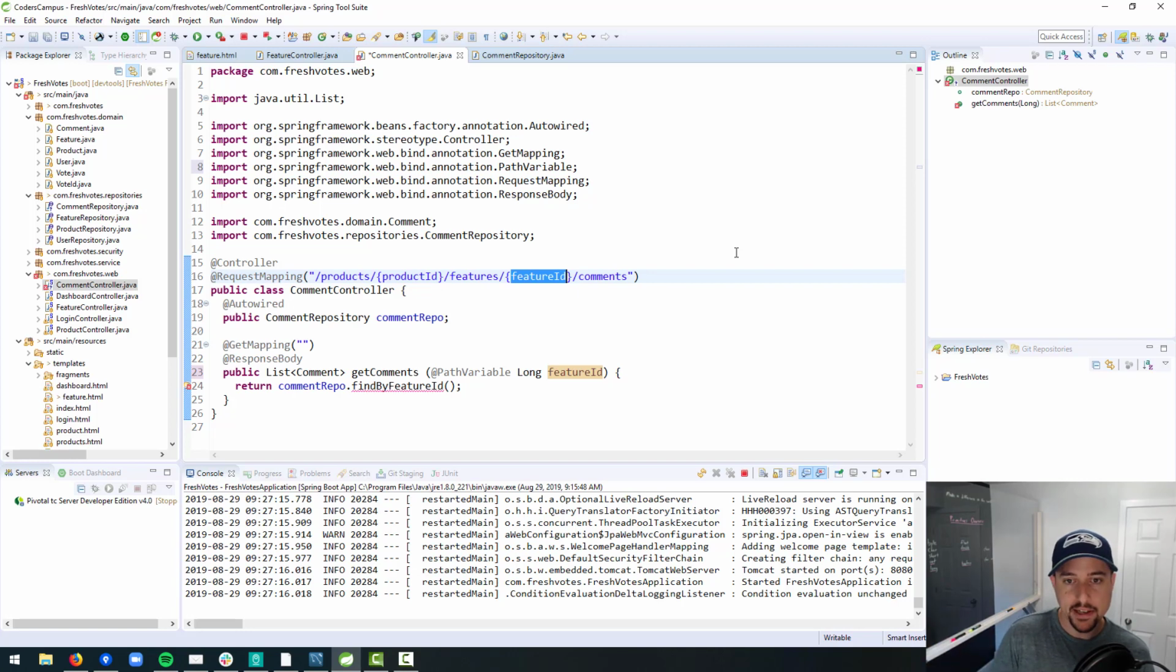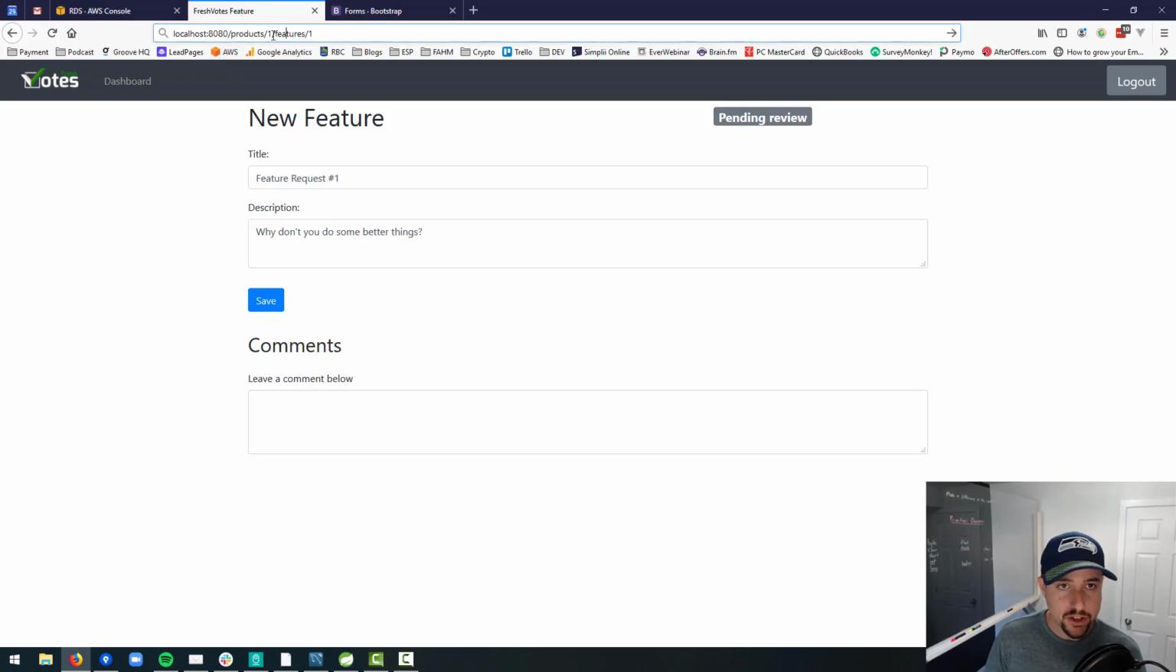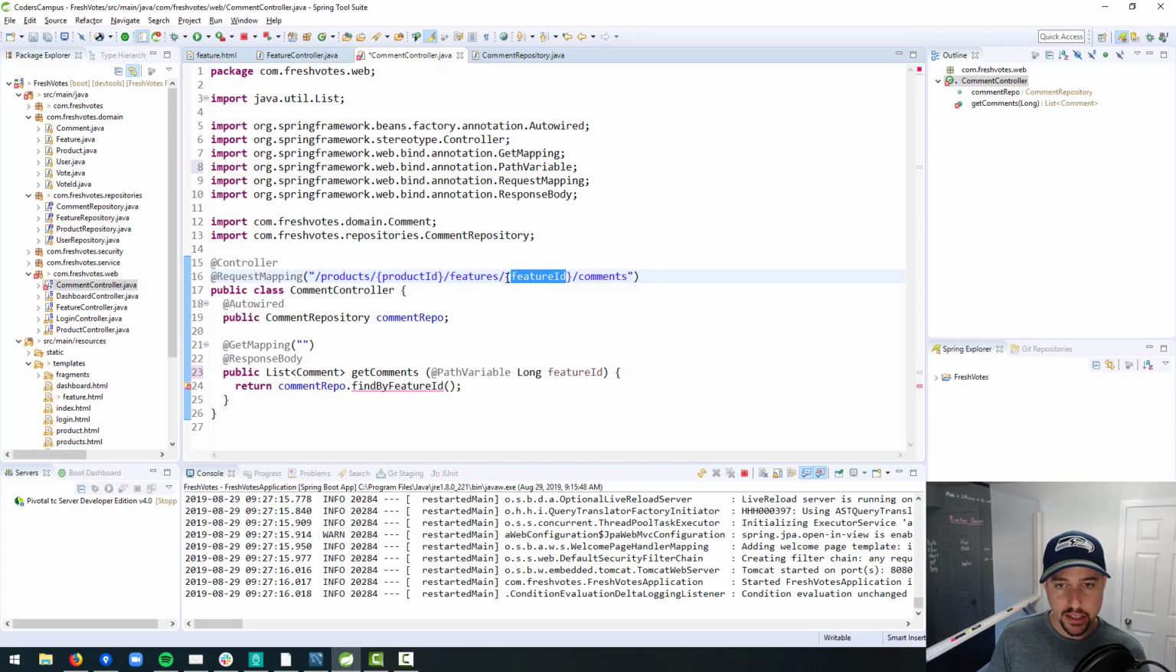We're doing a get mapping, so it's as part of, remember, feature/feature ID, there's a 1 here. So we're going to pull that 1 out of the URL and plug it into the Java side. This will populate with the actual value, which we can then pass to our find by feature ID, because we define by feature ID. There we go. So now, if all goes well, we should be able to hit this endpoint.